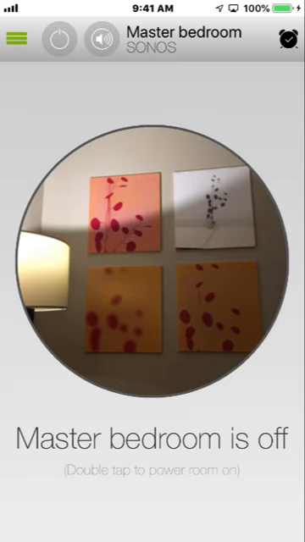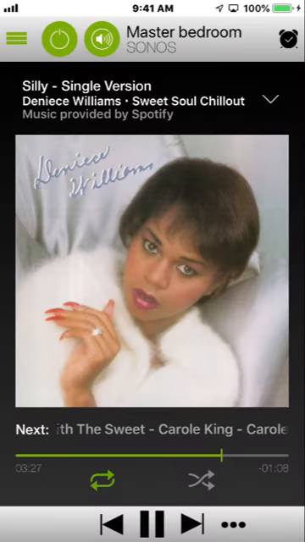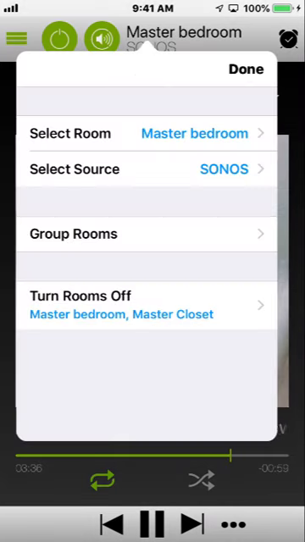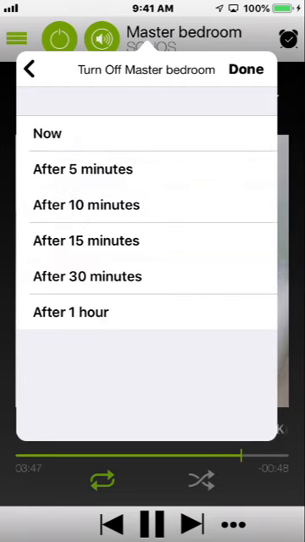And then what about sleeping to music? So let's go ahead and turn the room on. Now when you want to sleep to music, there's actually three ways of doing this. The first way is to go ahead and press on the room name, and the last menu item here will be turn the rooms off. So you can select that, and then you can either turn all rooms off, or you can turn the master bedroom off, and then you can specify whether you want it to turn off immediately or whether you want to have a delay in it turning off.